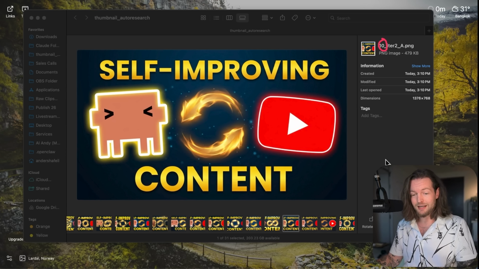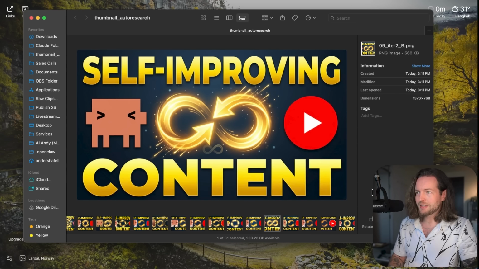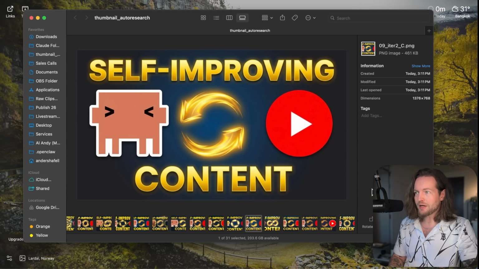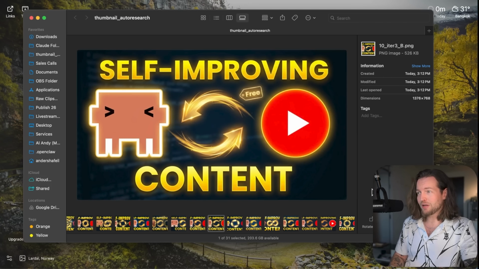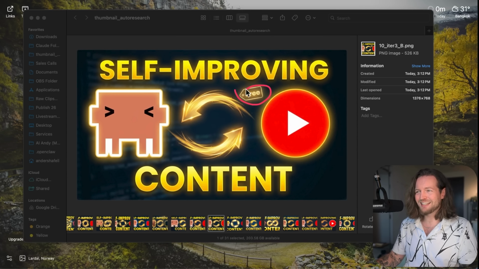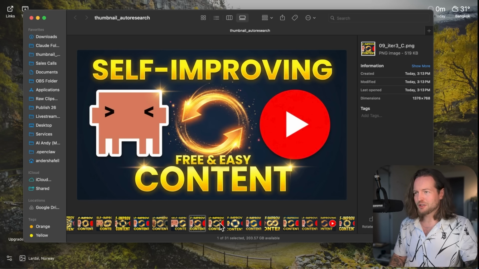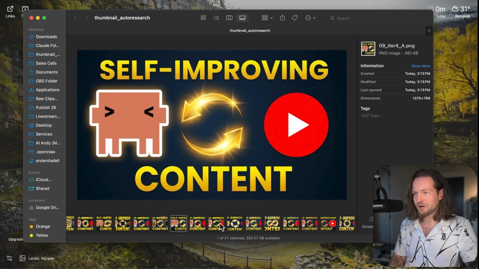This being a 10, it's pretty good. As you can see, it's testing, iterating, making it better. This one got an 8. I kind of agree with that. This one got a 10 as well. Don't agree. The free is in here as well. Maybe a little bit too much going on in the background, but it just got crazier and crazier, better and better.